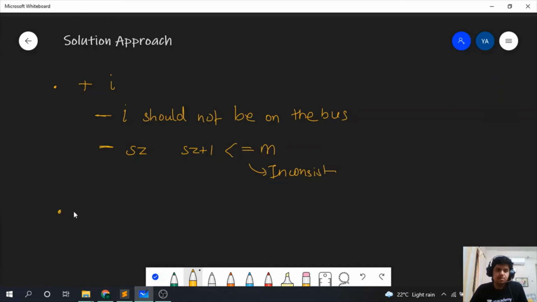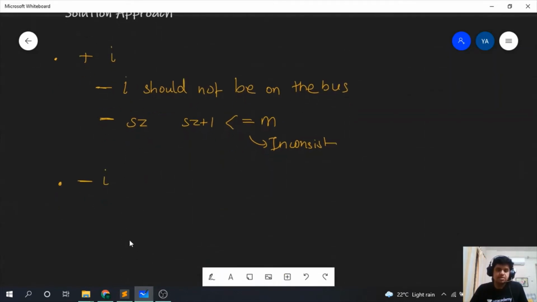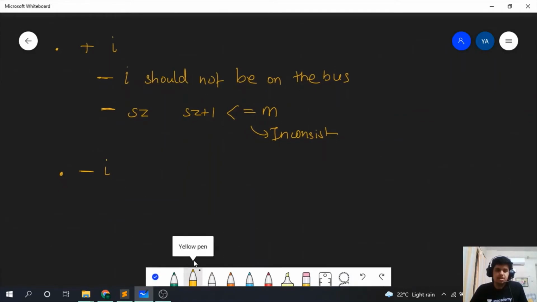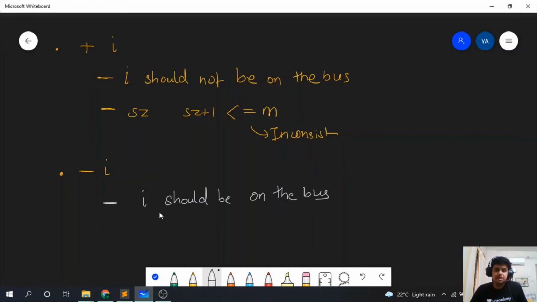Let us see minus I. For minus I, the ith person is getting off the bus. For a person to get off the bus, he should be on the bus. So I should be on the bus, right? And if he is on the bus, then we will simply remove him from the bus. So for minus I, this is the only case that needs to be taken care of. So these are the three cases.